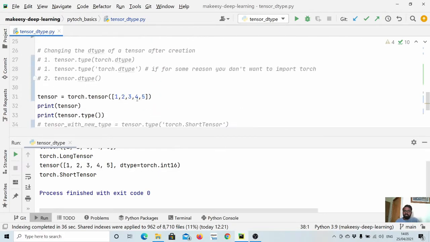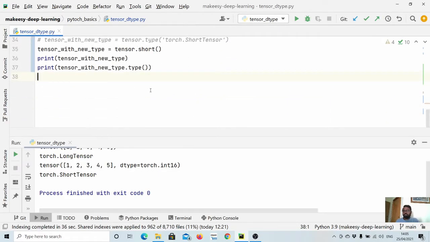So in this video, we will stop here. In the next video, we will learn about some operations on tensors, like what simple transformations we can use, and what various mathematical operations we can do, and so on.